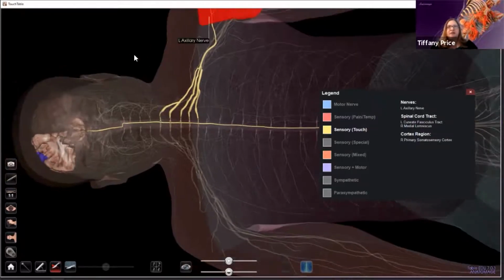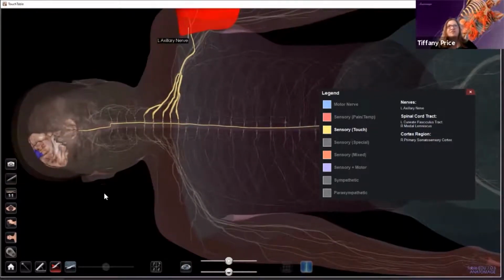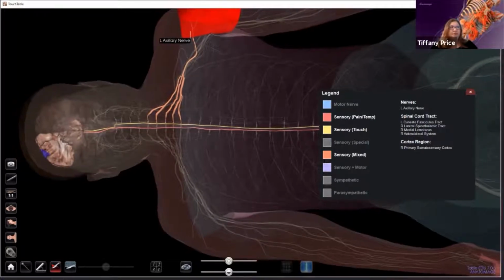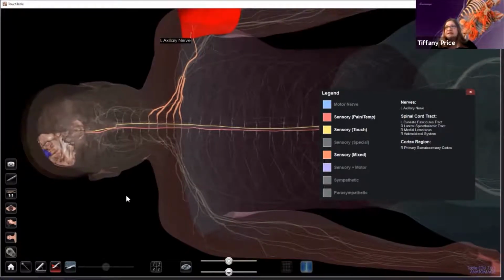So again, this allows you to highlight some of those differences in the pathways that your different sensory modalities are taking. Or you can view mixed sensory and see both pathways simultaneously. All right, so that is the nerve starting point, if you will.